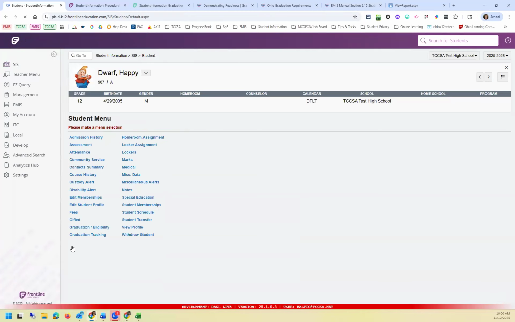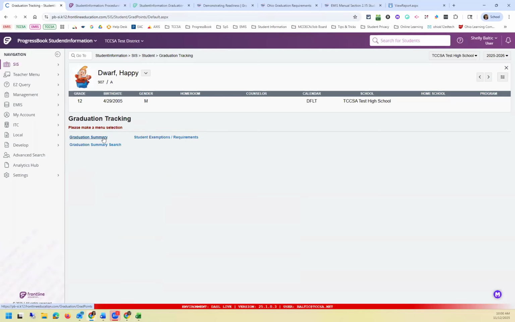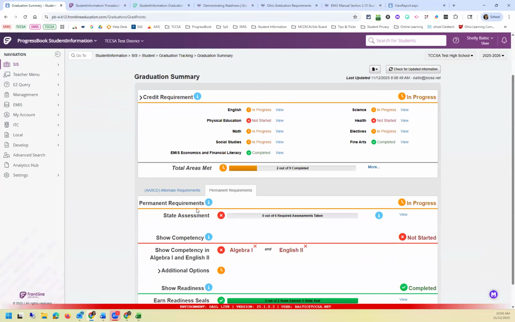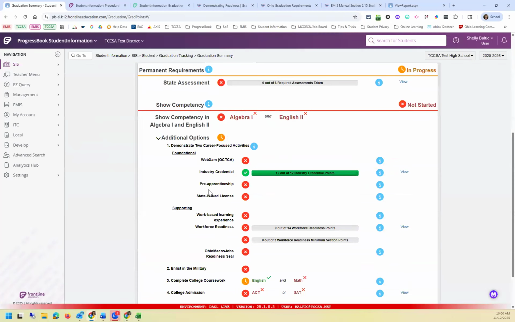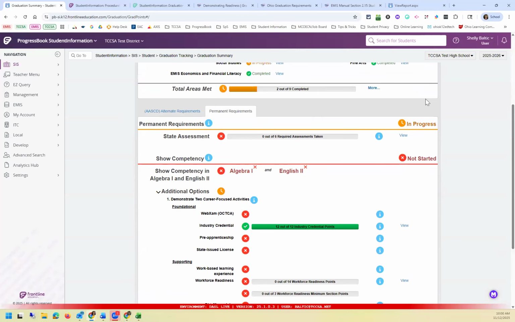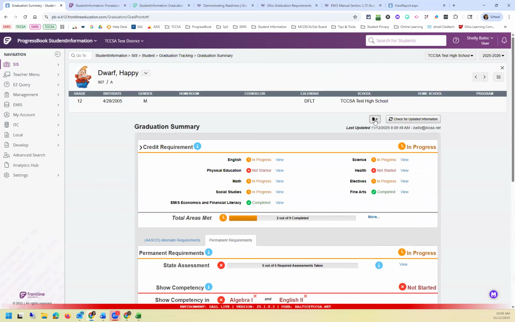Back to our summary screen for our students. Next is our supporting activities. You have to have one of these, and then you also have to have a supporting activity. So work-based learning experience is totaling 250 hours with evidence of positive evaluations. This information can be tracked in the student's grad plan.